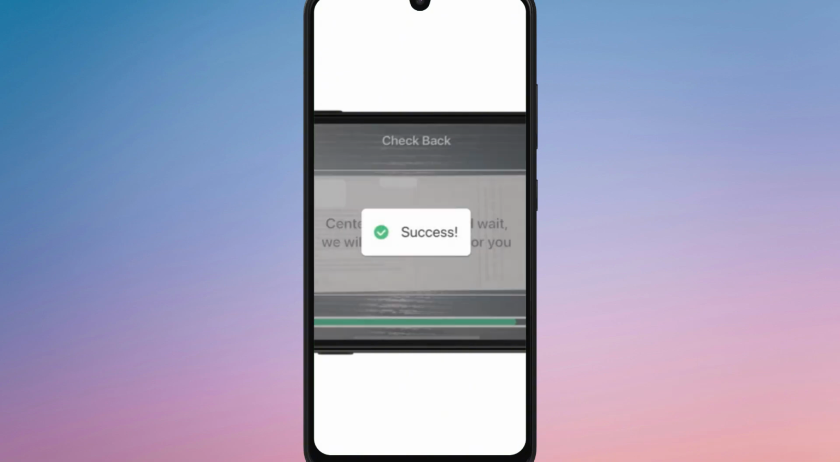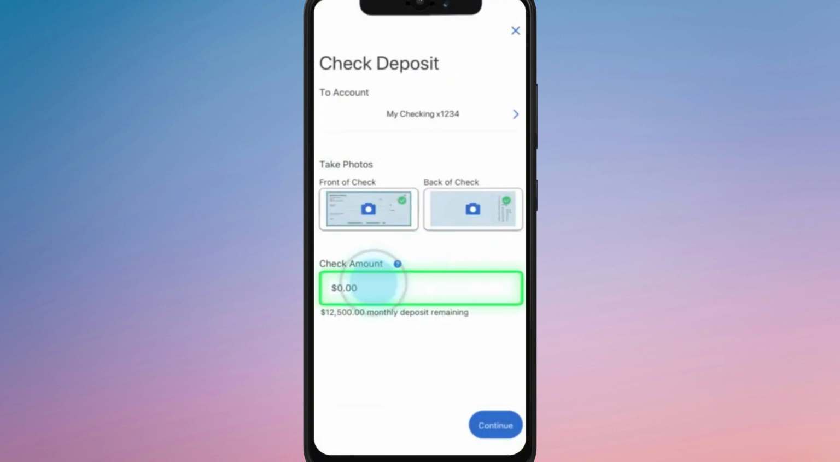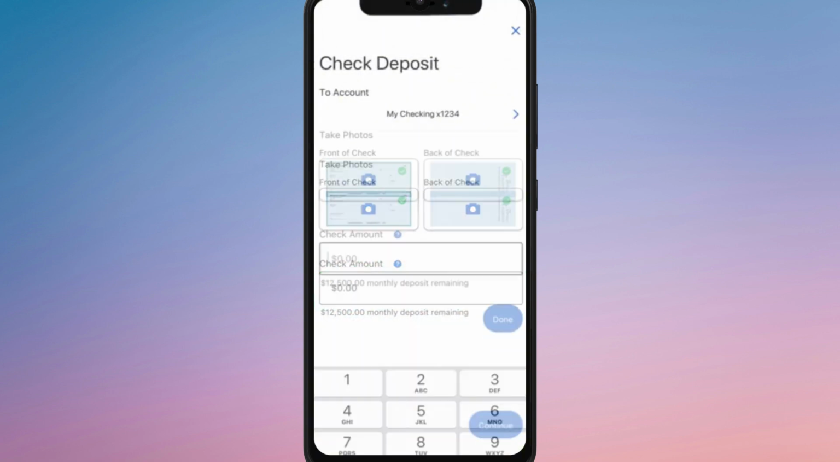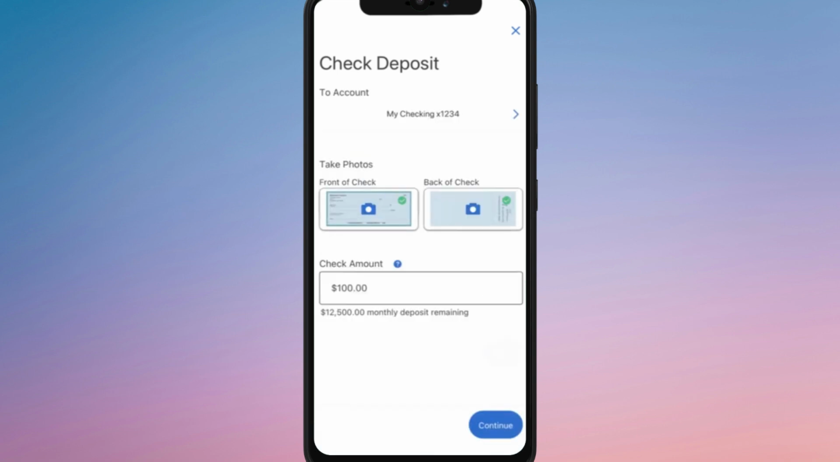Keep the physical check safe until the deposit clears, usually within 1 or 2 business days. If you face any issues, you can contact Fifth Third Bank customer service for assistance. And that's it. Now you know how to use mobile check deposit in Fifth Third Bank.